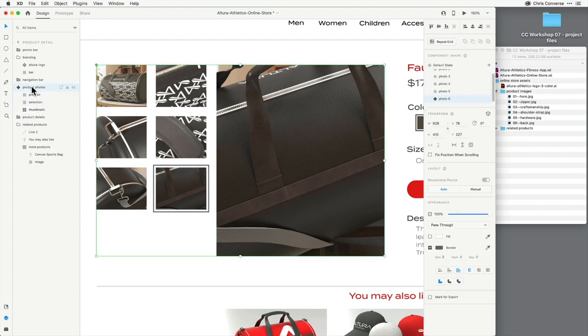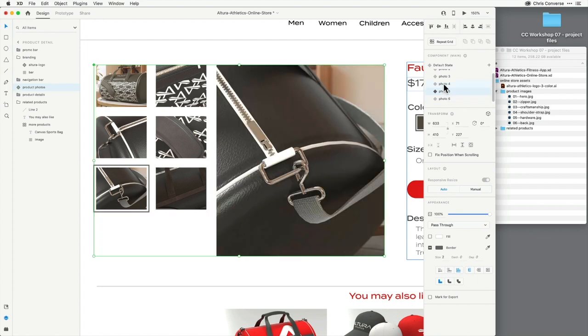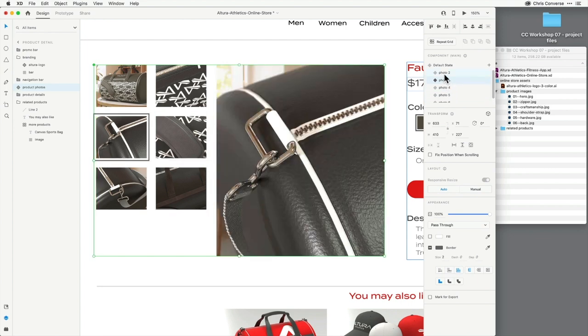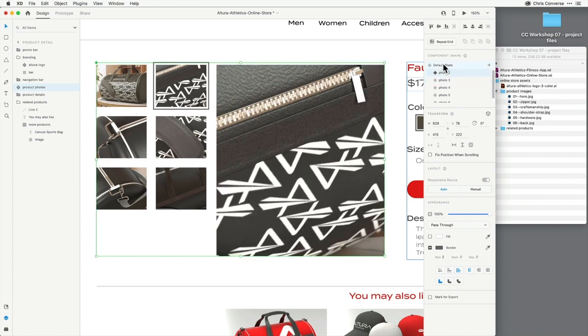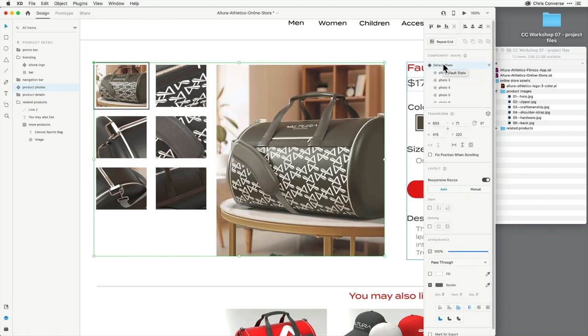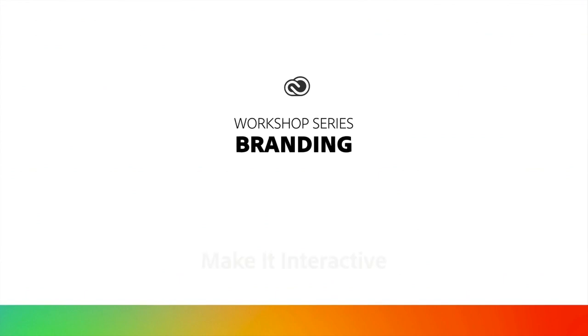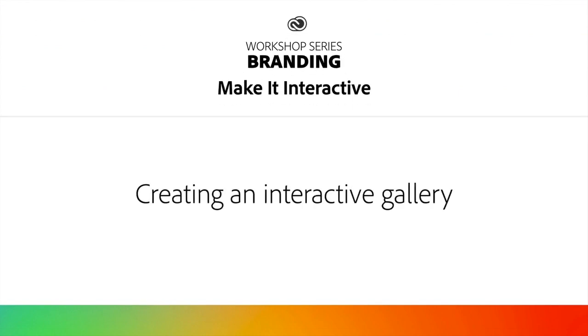If I select product photos and come back over to the inspector panel, you should be able to go through photo 6, then 5, then 4, 3, 2, and then the default state. And once you have all of these component states created, you'll be ready to make this interactive in the next video. So now that we have all of our photos placed, we're going to create an interactive gallery.